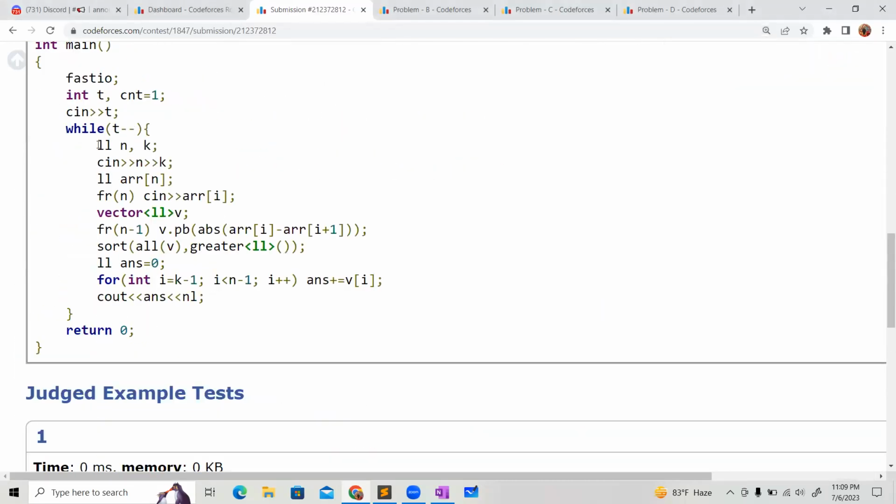Here we're taking n and k as input, and we'll also take the array as input. Then I made a vector, and in that vector I'll insert all the adjacent differences. I'll run a loop up to n minus 1, and insert the absolute value of array[i] minus array[i plus 1]. Afterwards, I'm sorting the values from larger to smaller, so the largest values will be at first.